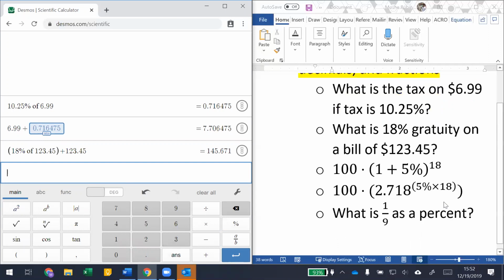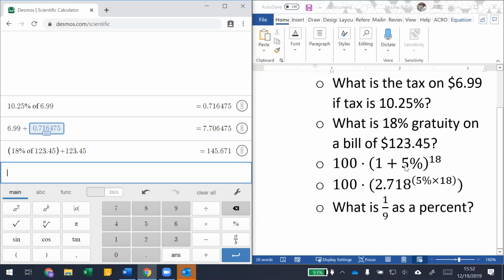On this next question, I have an expression we're going to evaluate. It might look familiar to you if you've ever studied simple interest. The issue is that as I start to type it, 100 times 1 plus 5% to the 18th, and sorry, this is compound interest, it's not simple interest. And we can see we get an error here, because I have this 5% of, and I don't put anything here.